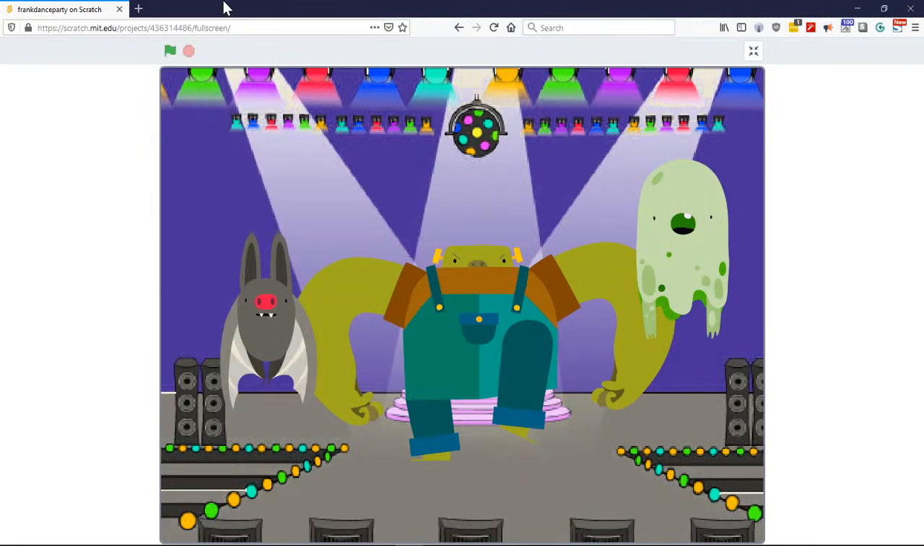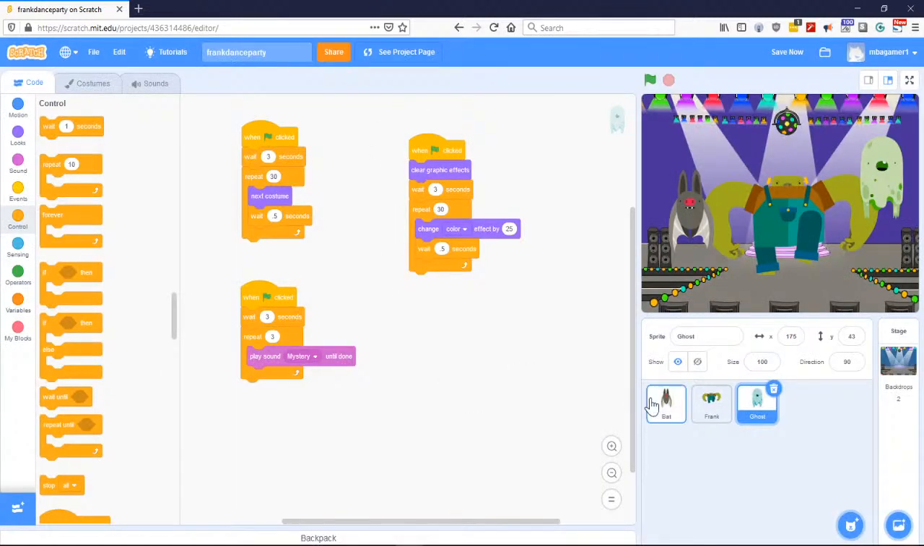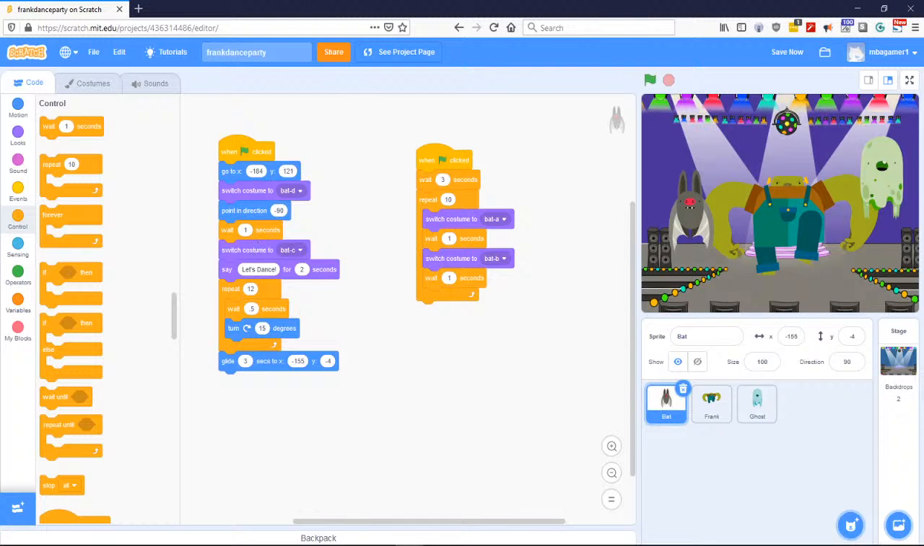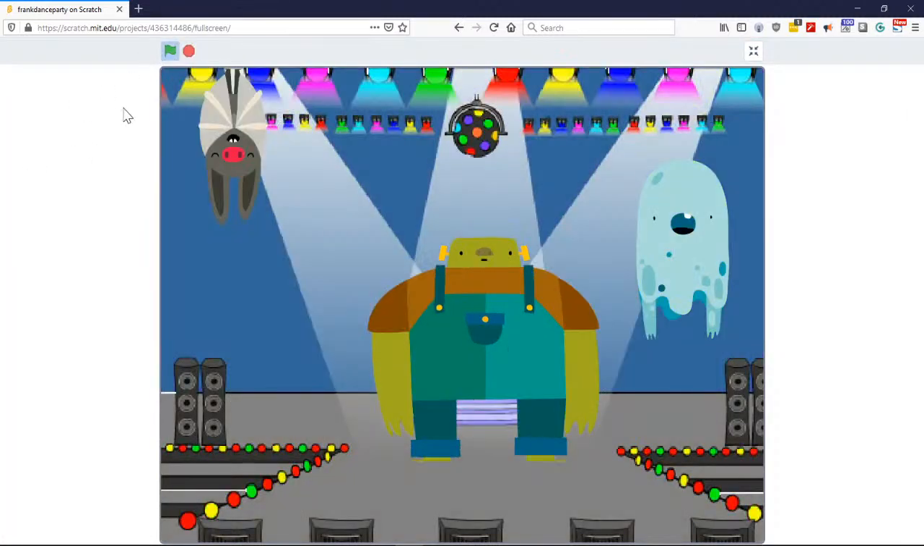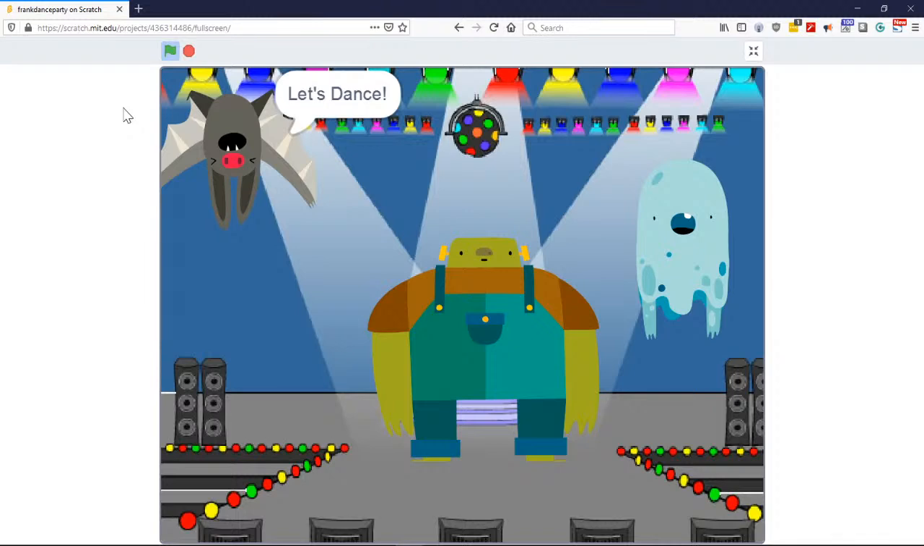Gotta get the bat to stop. Let's see. So our bat, how many times does he fly? He repeats. Let's see, 10 times. Let's make him do, okay, we'll make him do 9, and I think we're done then. Here we go. Let's dance.